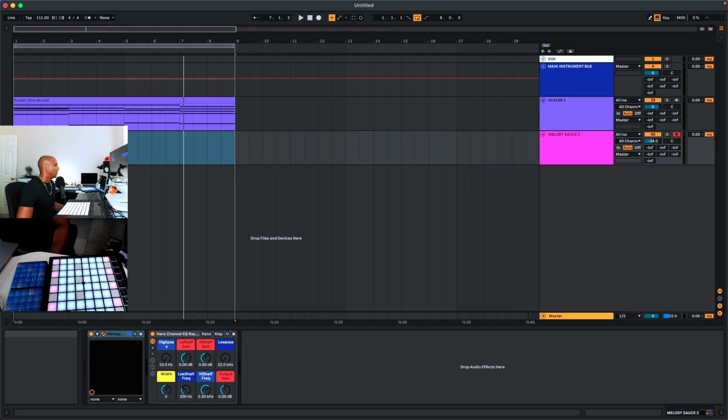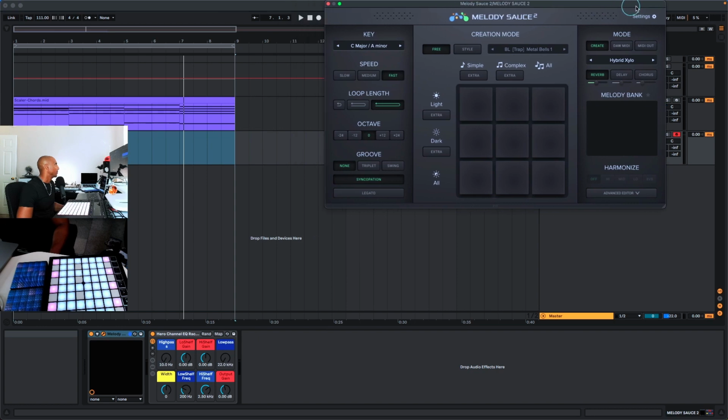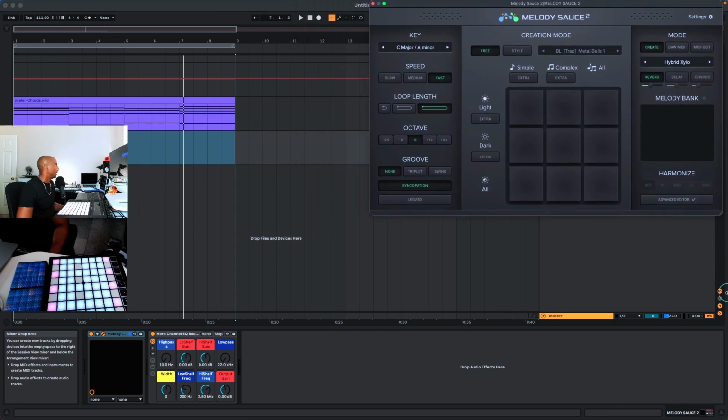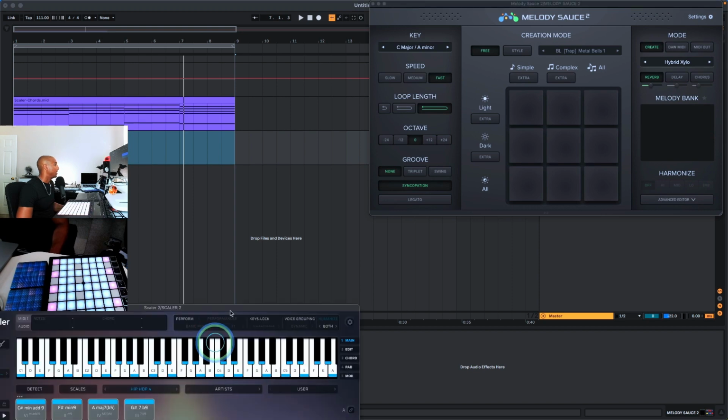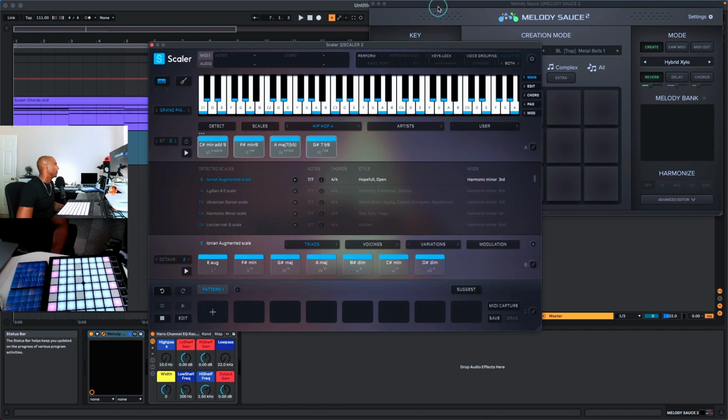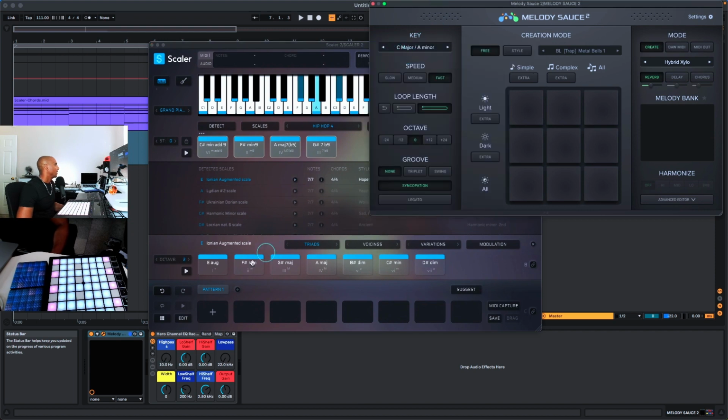Open Melody Sauce and bring up Scalar as well, so just so you can see the scales that were selected. This is a C sharp minor, so we'll go C sharp minor.